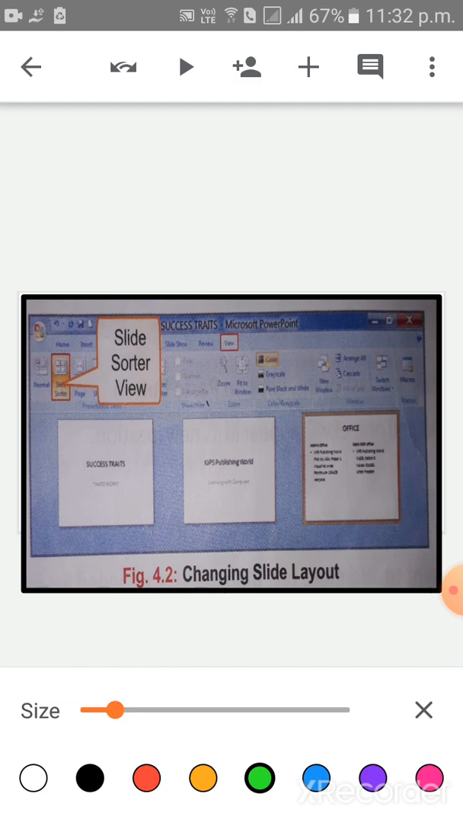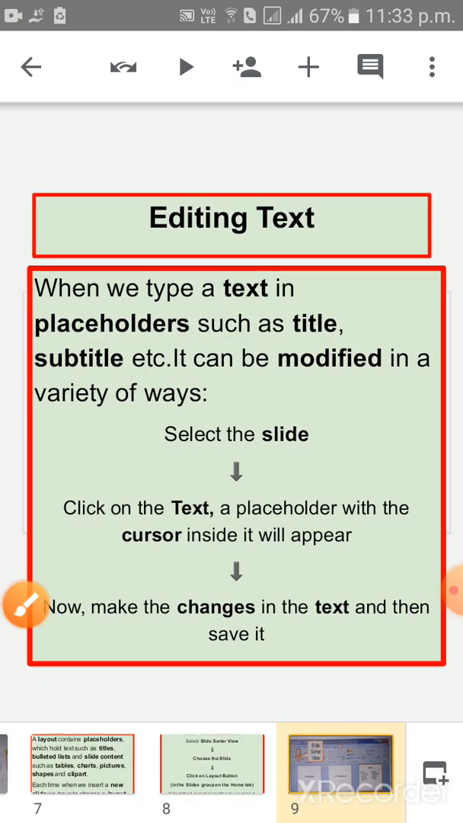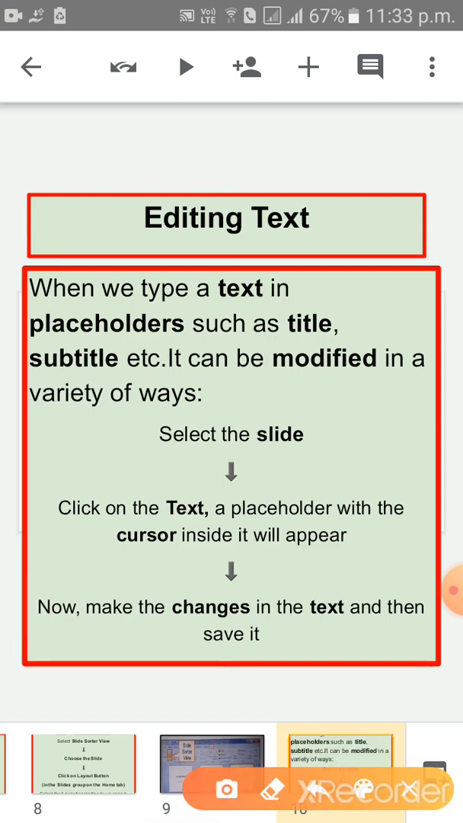Now children, look at the screen. It is the screen of how to change the slide layout. Children, you can see different layouts on the screen. This is the slide sorter view. As soon as you click on the slide sorter view, these formats of slides will appear. You have to choose any one layout out of these slides. Understood?